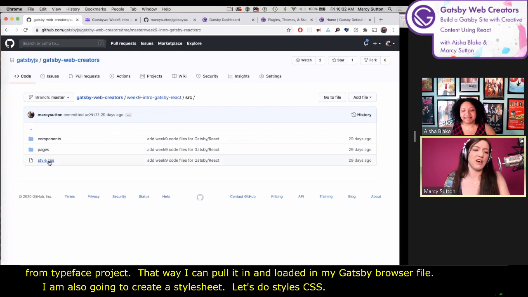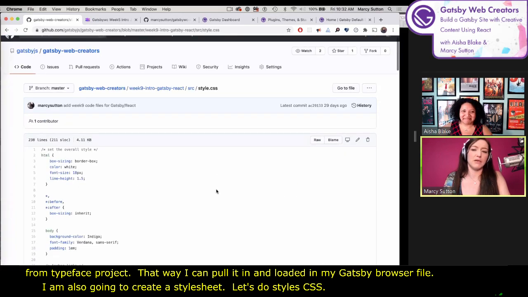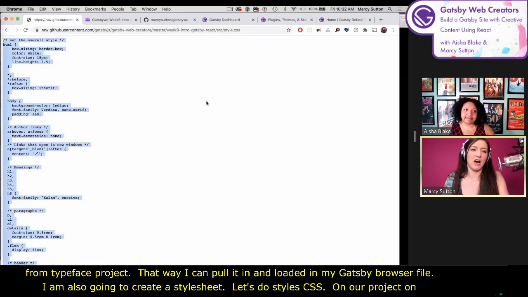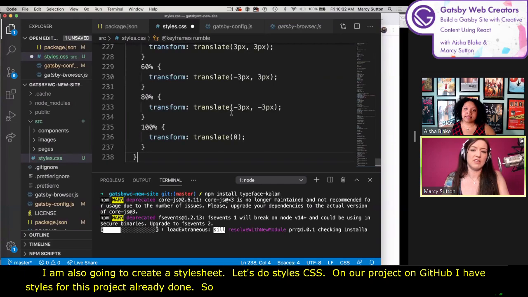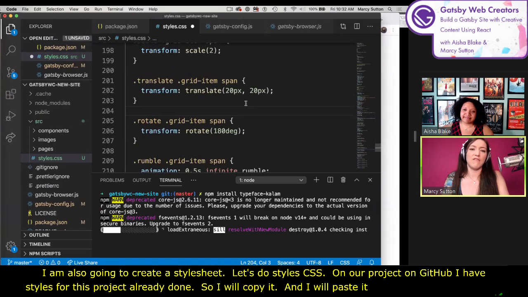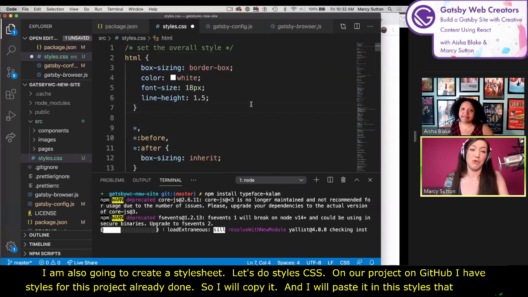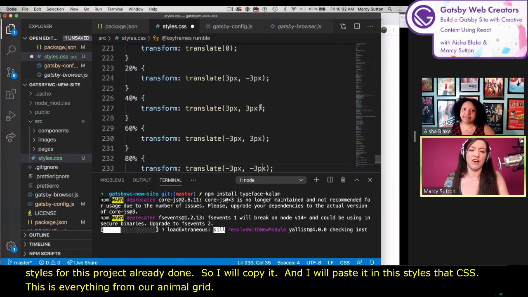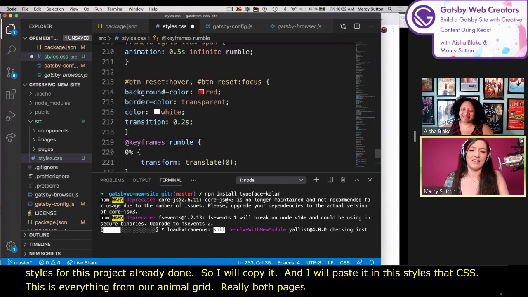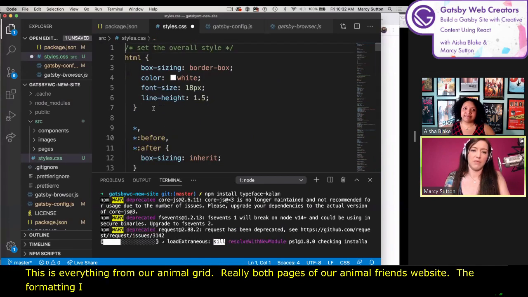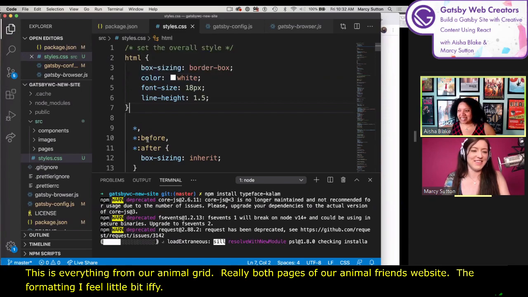I'm going to do a bit of a shortcut because, time goes by fast. On our project on GitHub, I have the styles for this project already done. So I'm going to copy it and paste it in the styles.css. This is everything from our little animal grid and really both pages of our Animal Friends website. The formatting might be a little wonky. I like my CSS to be nicely organized, so I might have to come back in and clean this up.